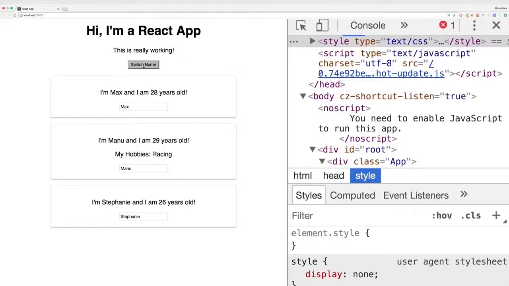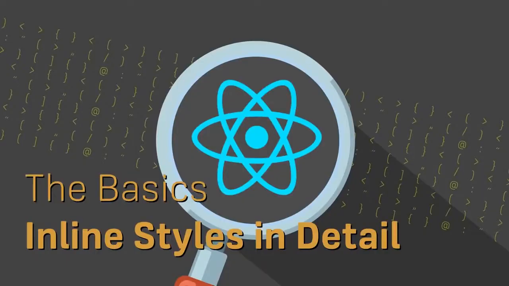Now let's also style that button, and let's style it differently because I mentioned that there are two ways of styling we know right now at least.